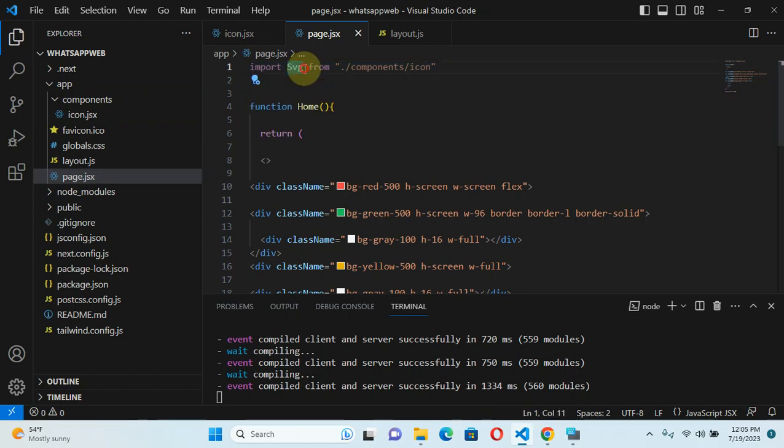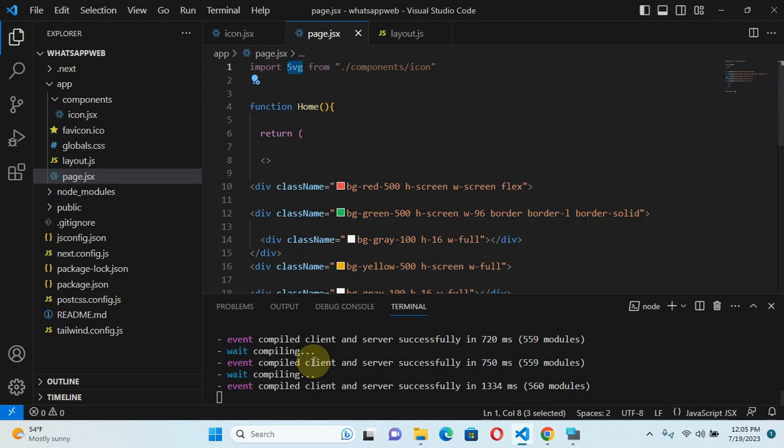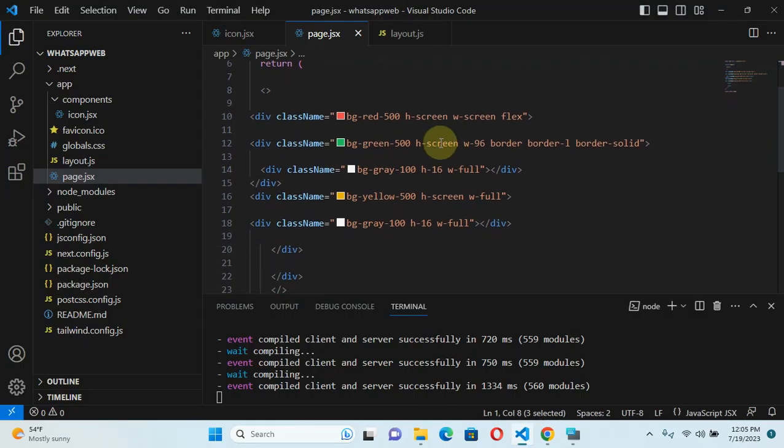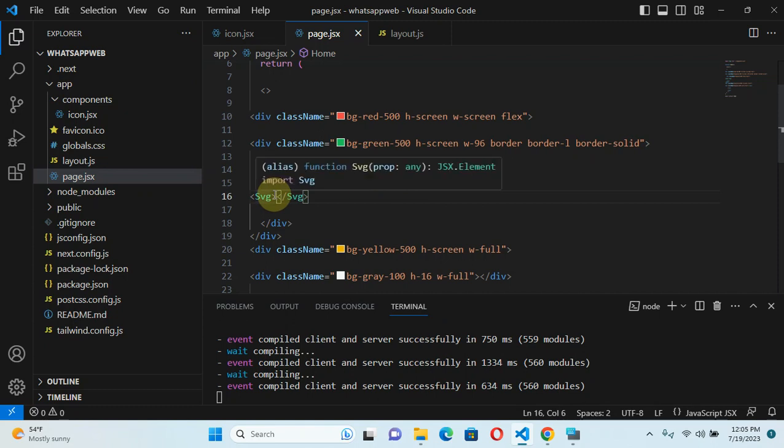It's a rendering component, which means it renders the icons for us. So what I want to do inside the first gray part, which one is it? It's this one. That means this is the left header. Inside it, let's render the SVG. Obviously we didn't give it any properties, so as you can see, there is nothing.